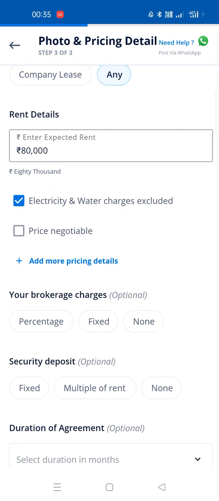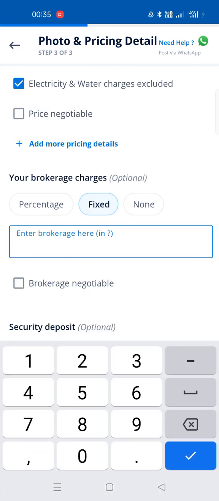Now if you are a consultant, you need to mention your brokerage charges. In percentage terms, 100% means 1 month rent. 50% means 15 days rent. You can mention it as a percentage, or you can mention it as fixed. Usually some tenants are ready to pay 15 days rent, some tenants are ready to pay 1 month rent.